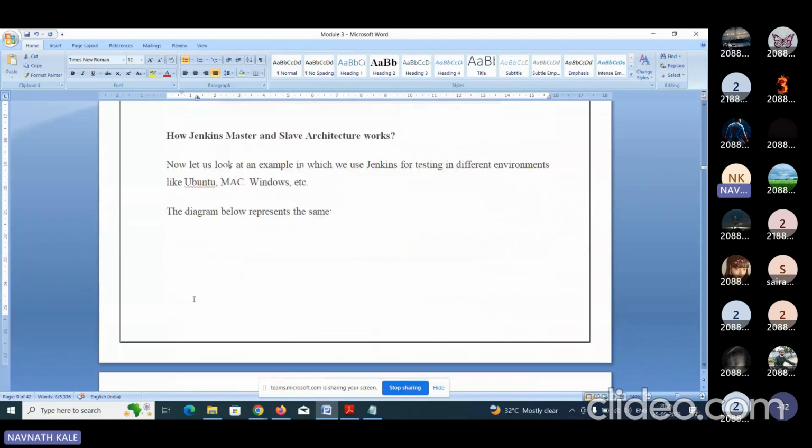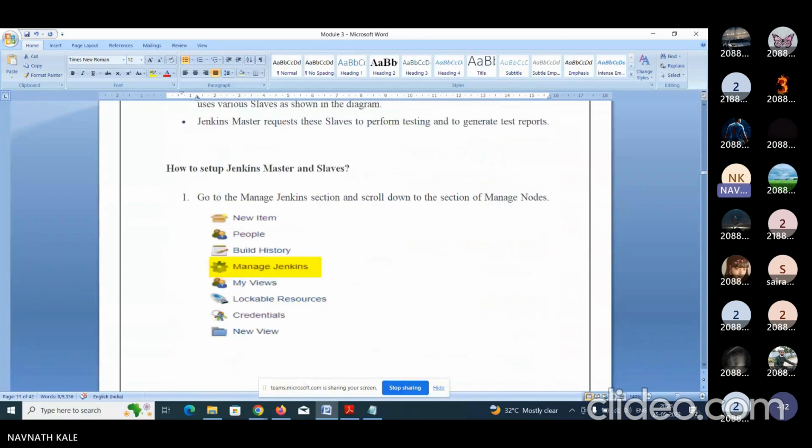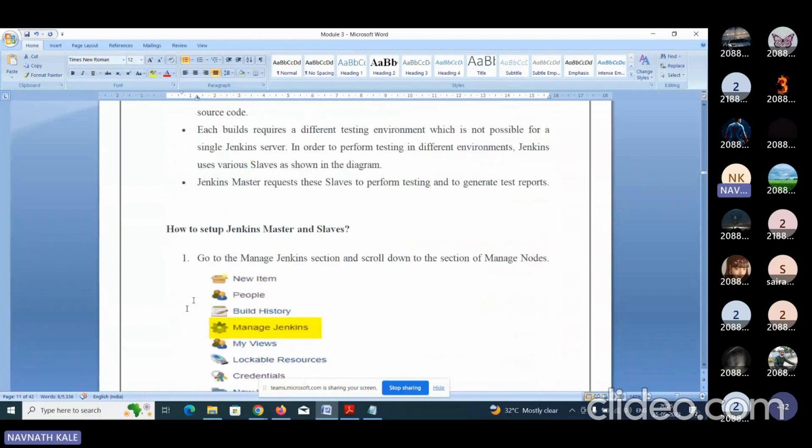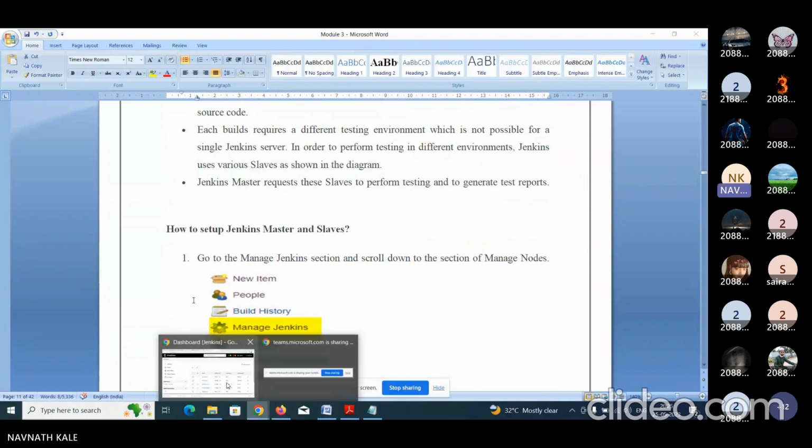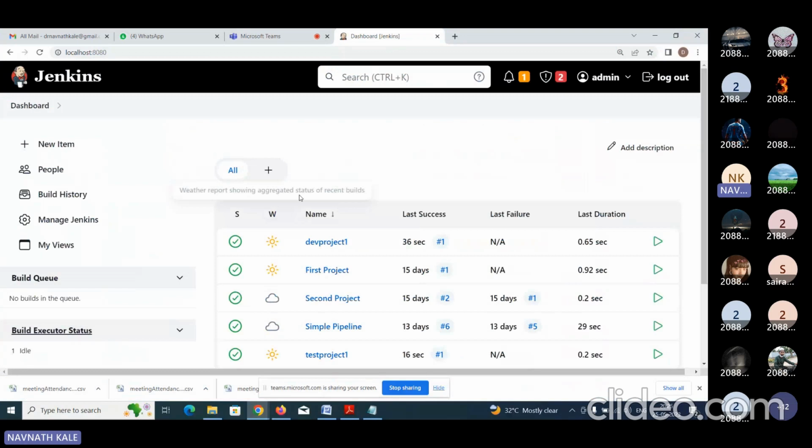Now next, I'll show you how this master slave architecture works. Whatever I told you so far is theoretical, how the master slave architecture works. Now we'll see practically in Jenkins how to set up Jenkins master and slave nodes. So for that, you have to see this is my Jenkins homepage. Now I'm going to show you how this master slave architecture works. We'll see step by step.